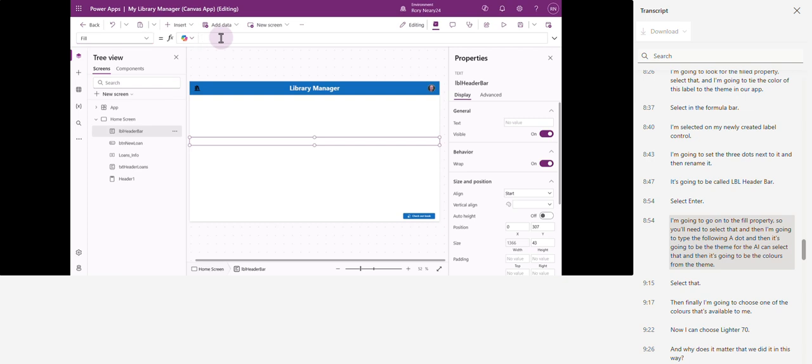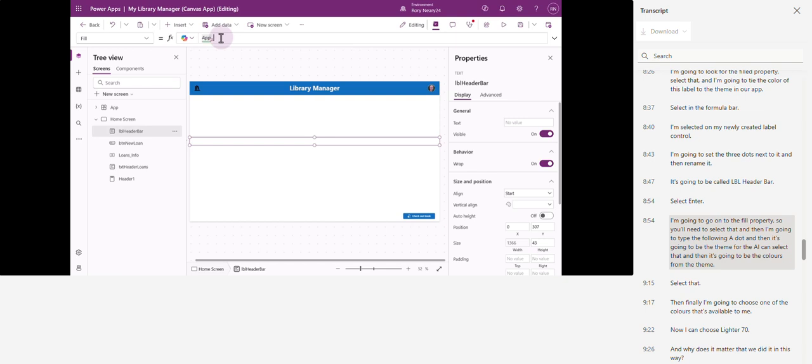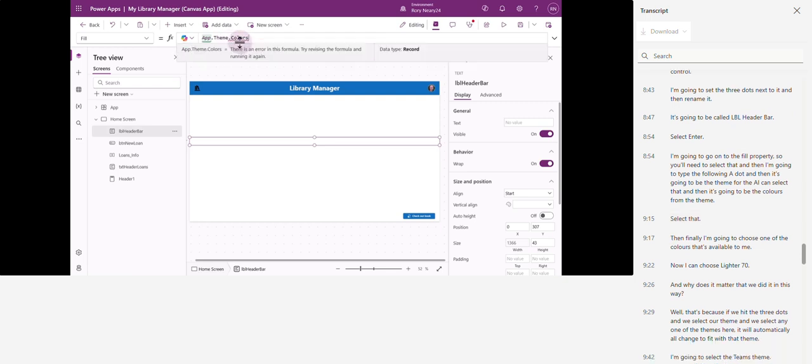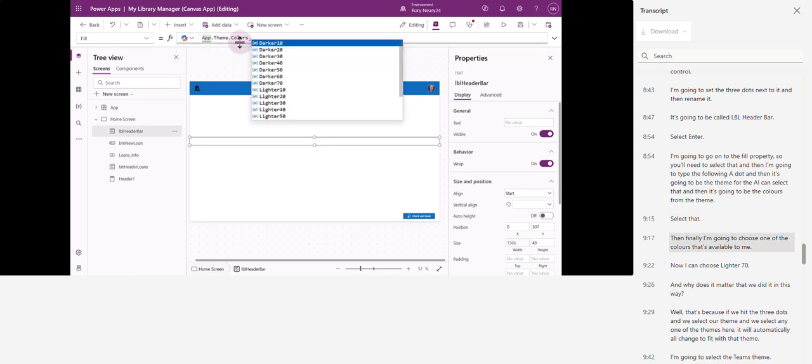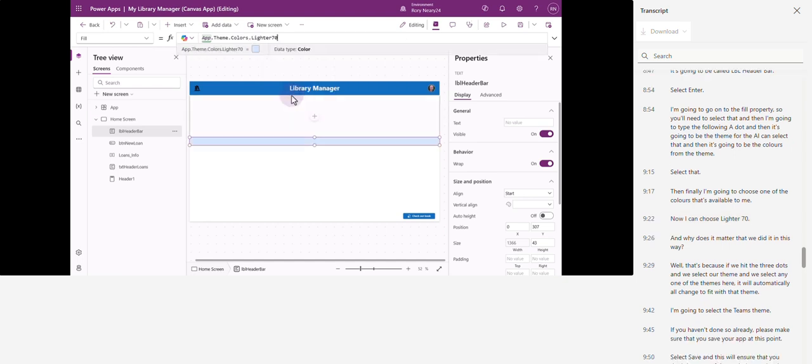And then I'm going to type the following: App dot, and then it's going to be the theme for the app. I can select that. And then it's going to be the colors from the theme. Select that. Then finally, I'm going to choose one of the colors that's available to me. Now I can choose lighter 70.